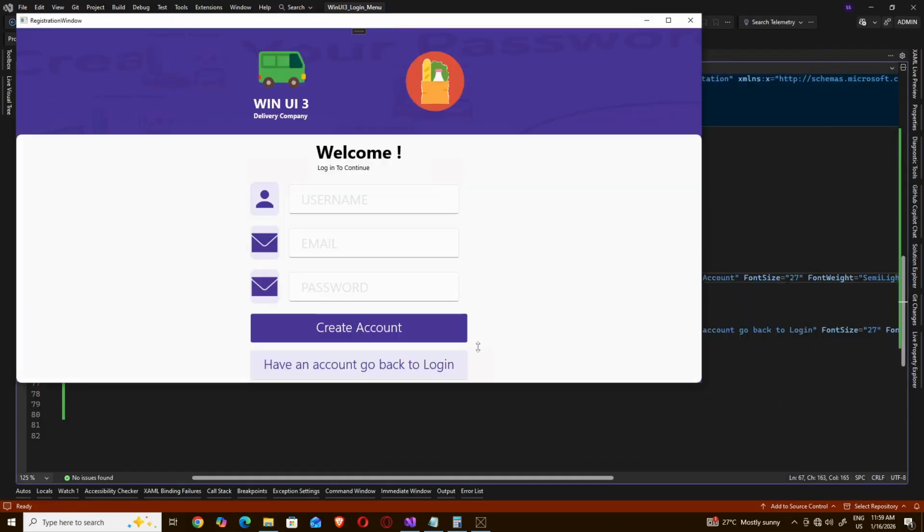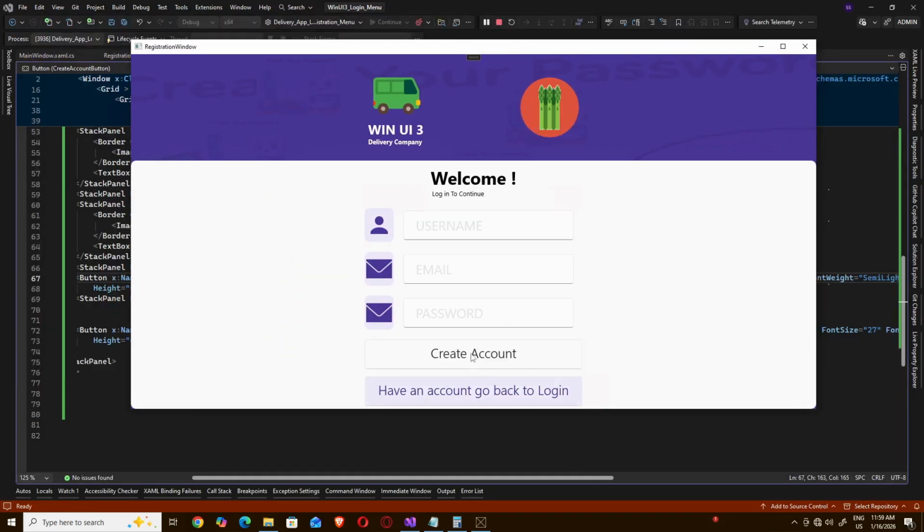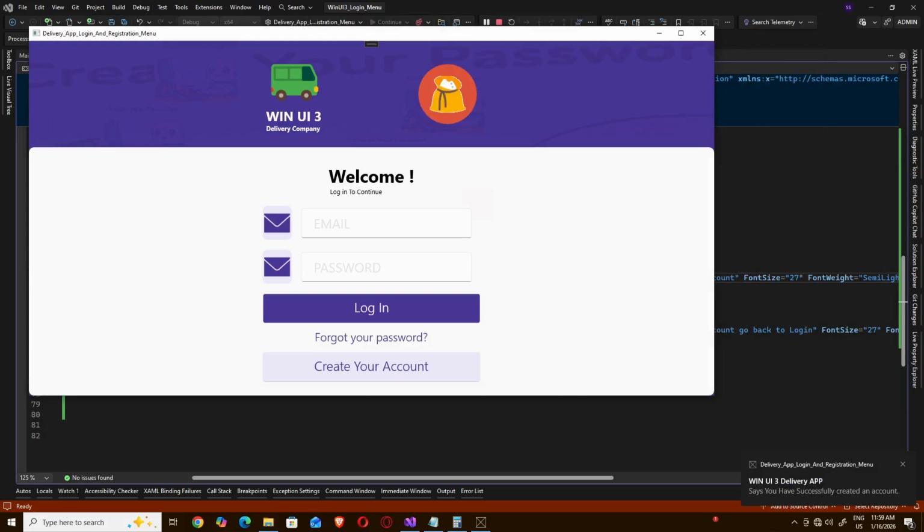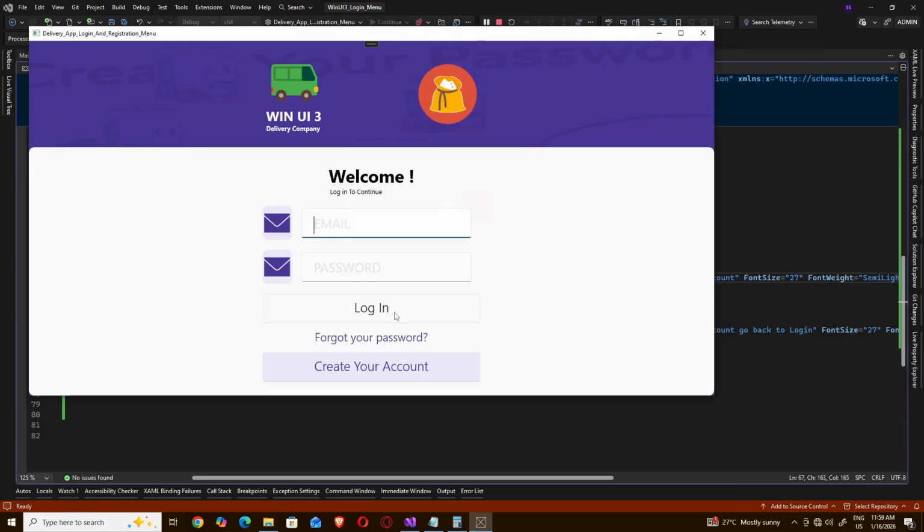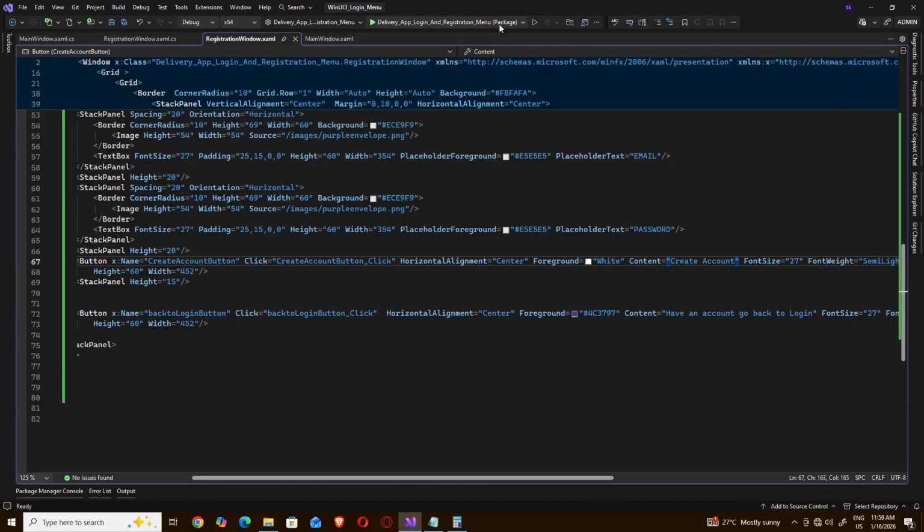So let's create your account. So we're there. So we create an account. Then this pops up when you actually delivery app, says you have successfully created an account. So in the production version, you enter your email and password. Then when you click login here, it will take you to the hub there. So let's simulate a hub here.